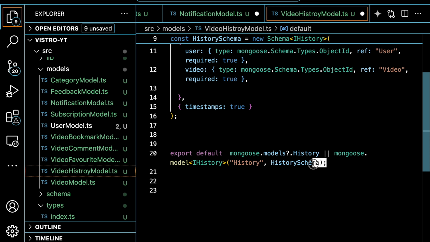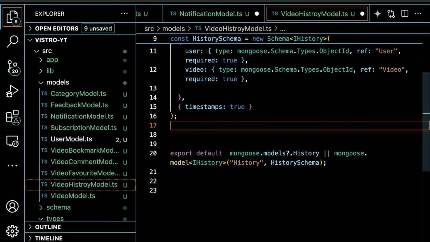So over here we just export it to be used within our application. After this, save everything. I guess these are some of the models that we need for now.